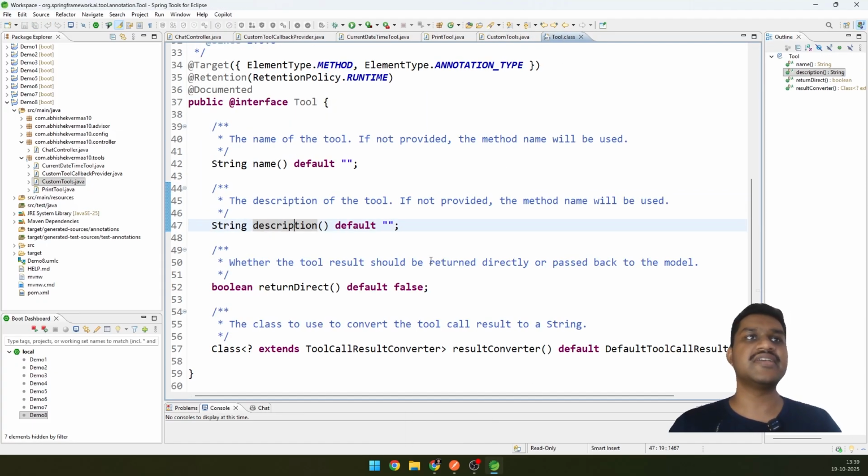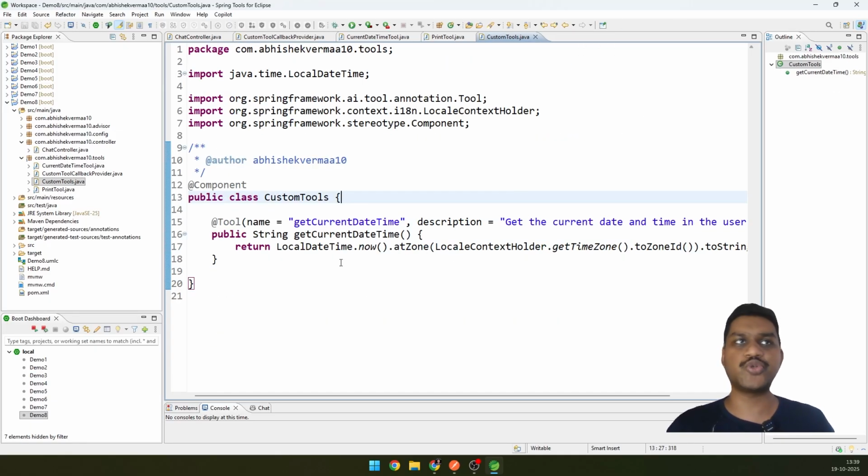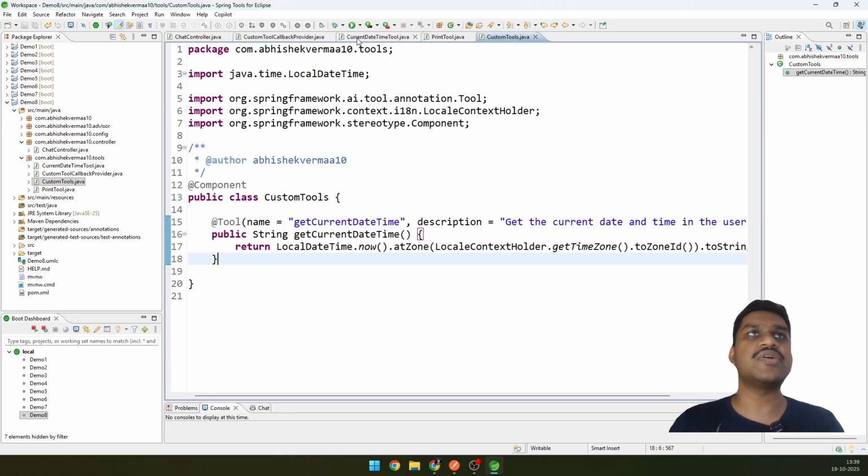Then after this, we see return direct. By default it is false. It says whether the tool result should be returned directly or passed back to the model. By default it is false, and we don't need to change it, and even this is not required, because we just need to return the string. Now remember that generally they are going to return you strings only. If you want to return something else, then you need to make usage of these converters. So this was the main part.